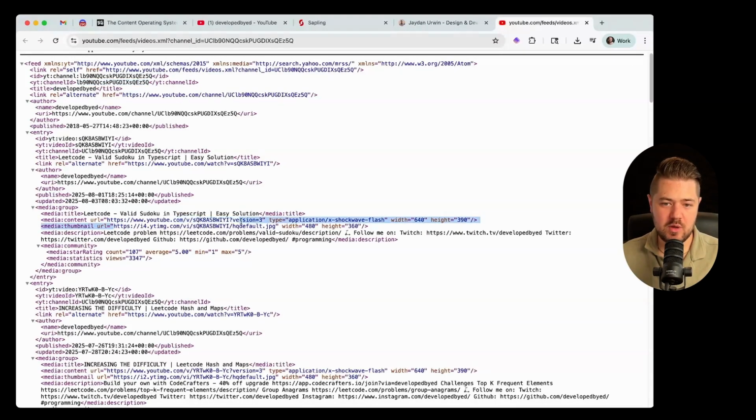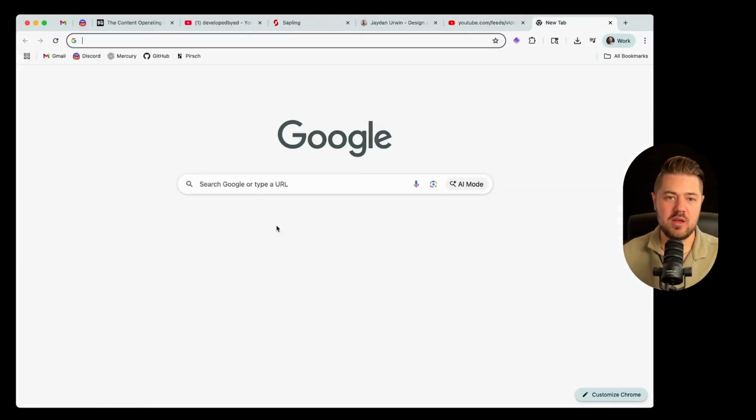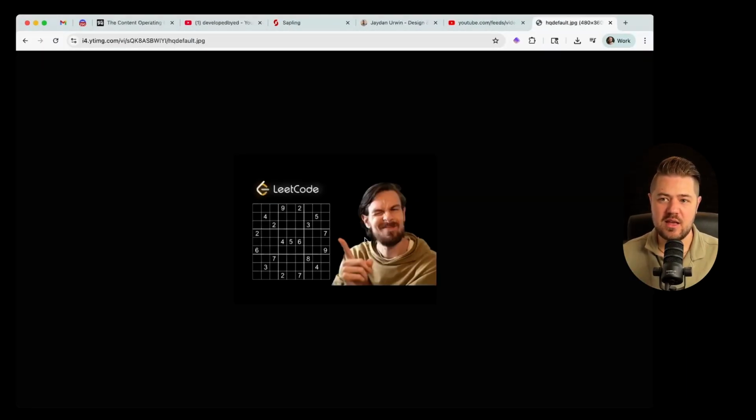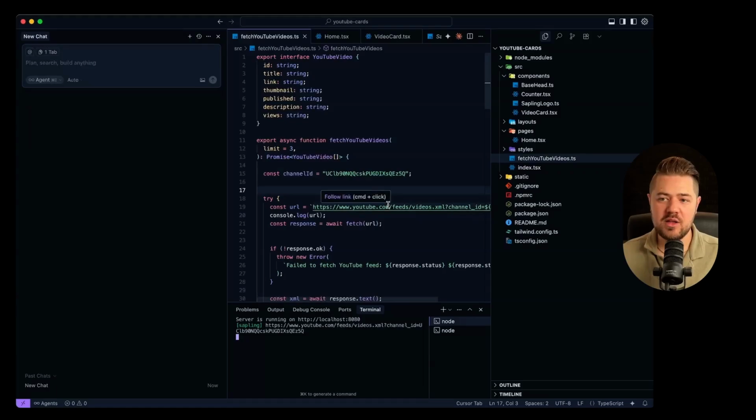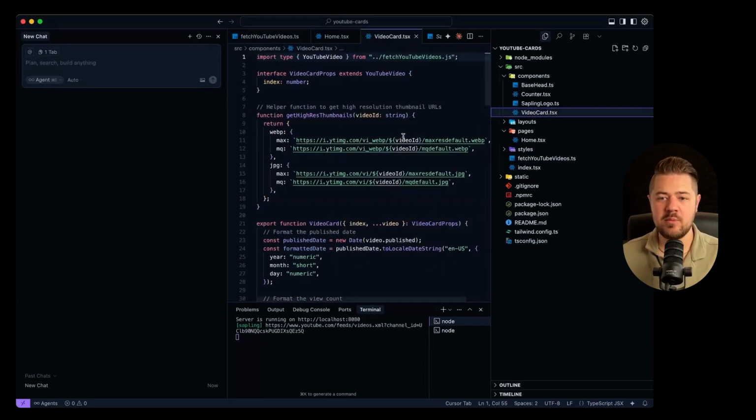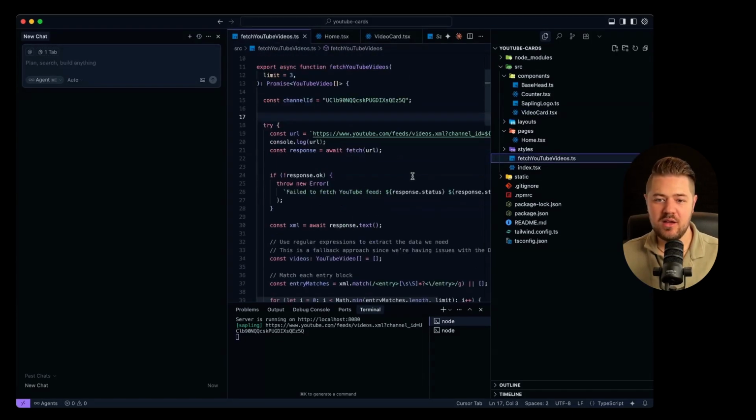And those thumbnails, if we go ahead and highlight one of those, copy it and paste, you're going to see that that is a thumbnail, right? And I've done a little bit of finagling on the thumbnails in this videocard.tsx component, where we can get a high resolution version of that image. We can get the WebP, we can get the max quality, the medium quality, and then the JPEG, same thing, max quality, medium quality. And those are just available URLs if you have the video ID. And we can get that video ID right in here.